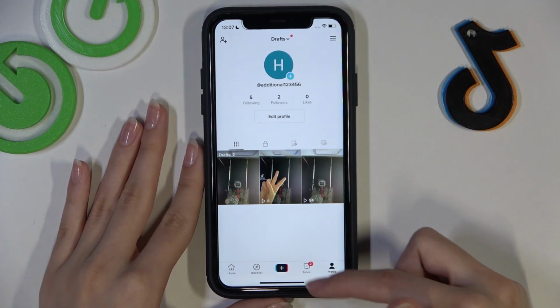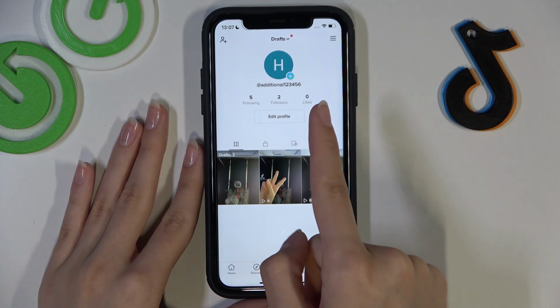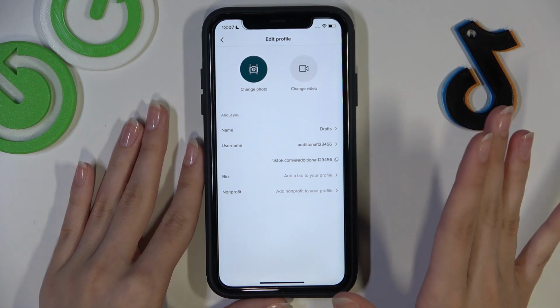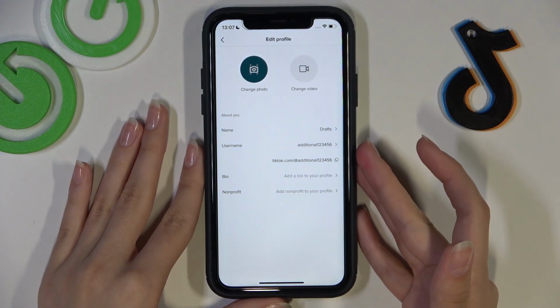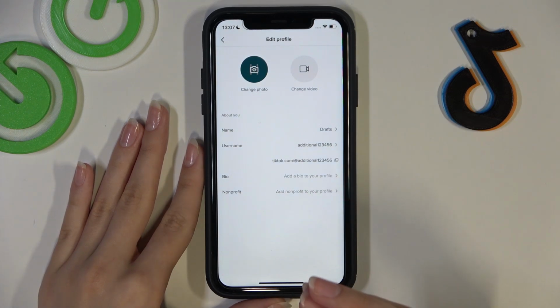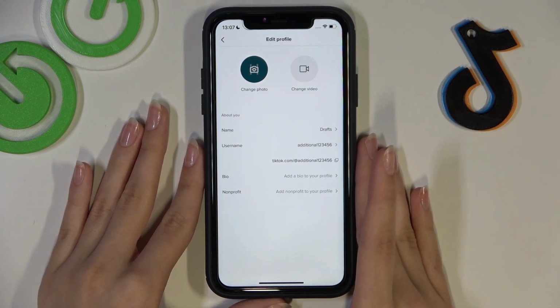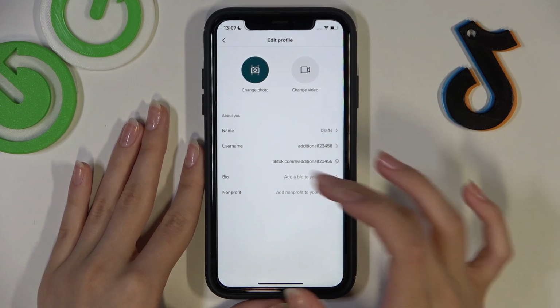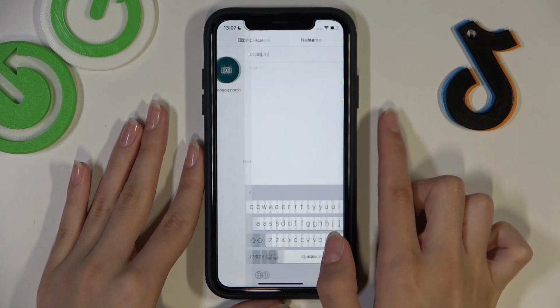As you can see, we are on our profile page and right now we need to tap on the edit profile feature. As you can see here, we have two different options, name and username. Unfortunately, you cannot add emojis to the username, but you have a cool option to manage your name without any problems. So let's go to this section after tapping on the first arrow here.